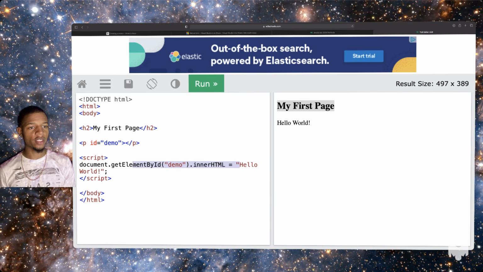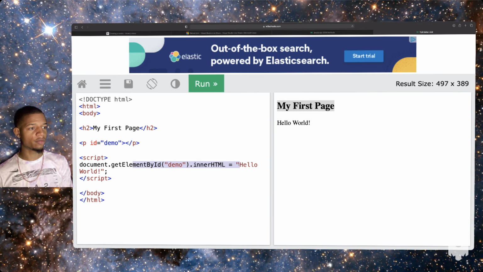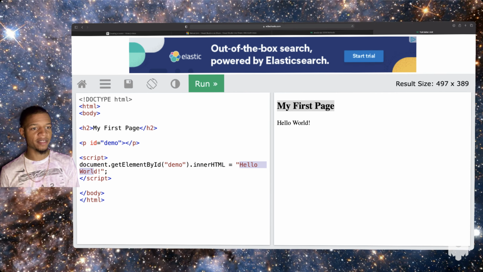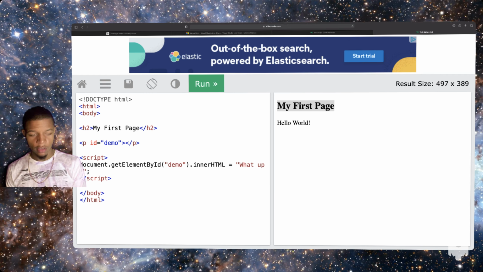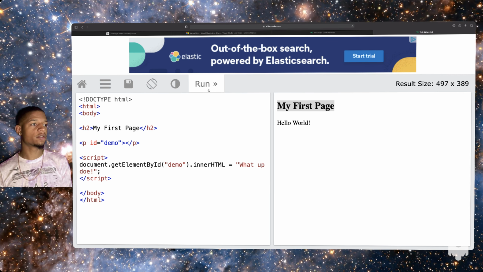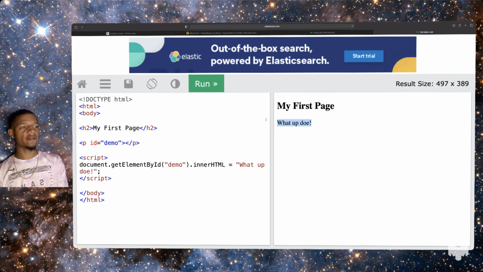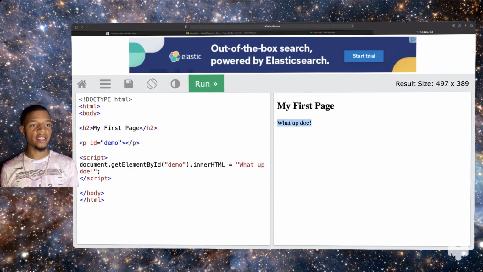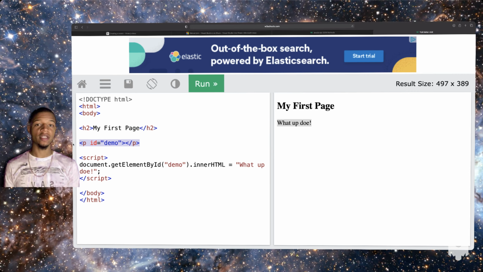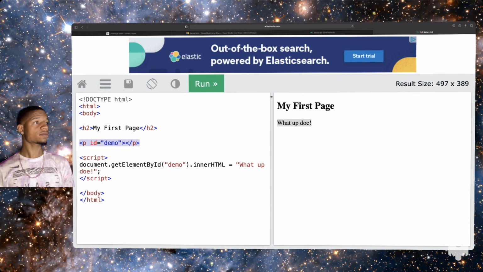But what we like to do on this channel is say what up though. So let's change that to make sure that it's working. What up though? And let's run it. And you see that the JavaScript dynamically changes the text that's inside of this p tag. That's why. Cool.